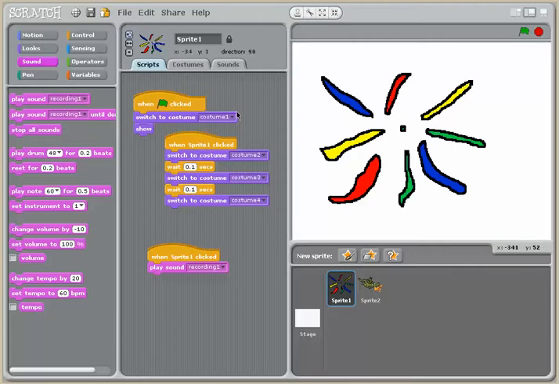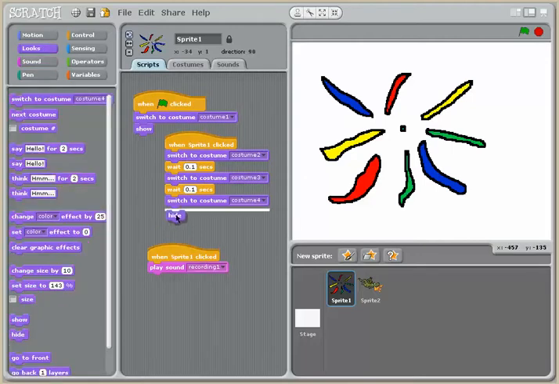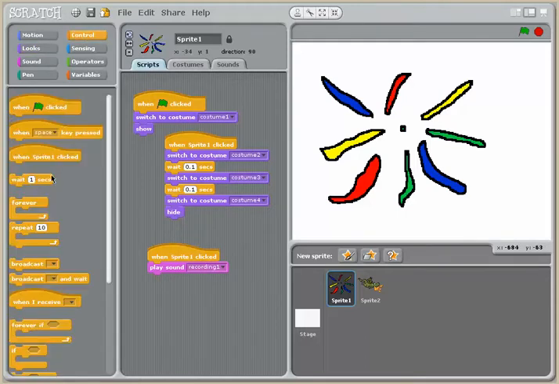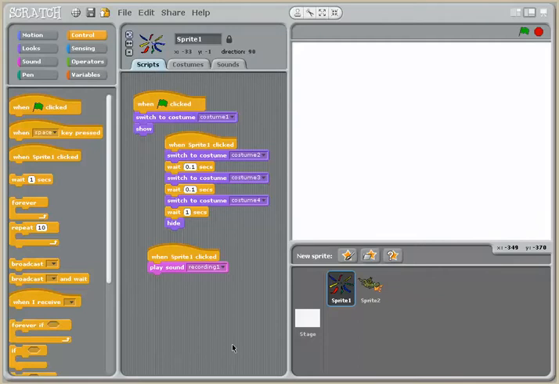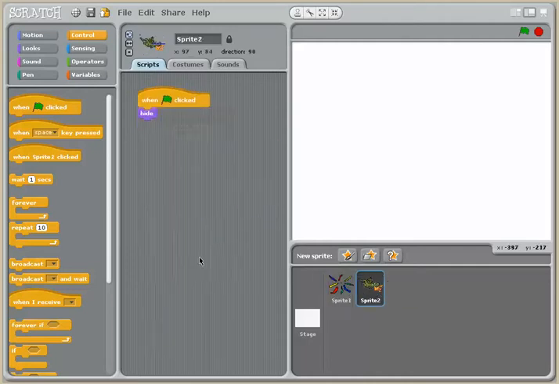Okay, now what I need to do is to hide this. When we're done with costume 4, we're going to hide it, because we don't want that explosion to linger. Here we go. Okay. Now, we're going to have our dragon show up. How do I do that? Good time to pause.